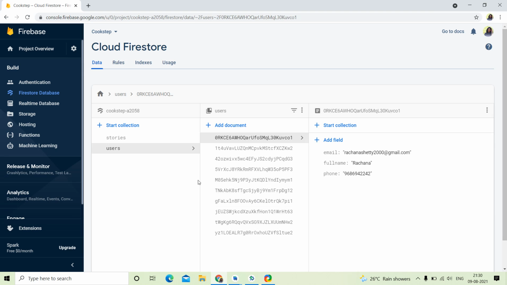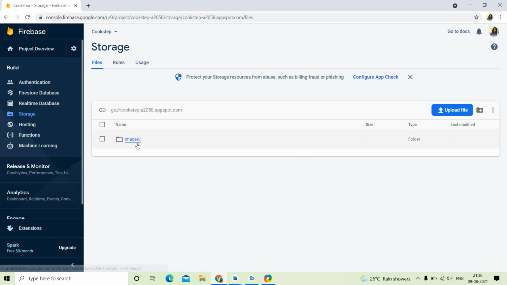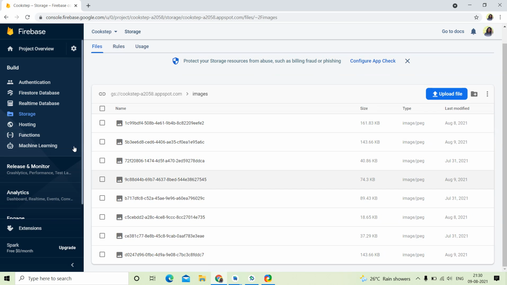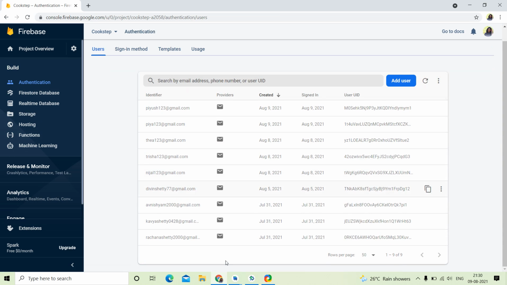Now let us go to the storage. Storage is basically all the images that we have uploaded till date. It has all the images here. Now let us go to authentication. Authentication consists of all the user details like the identifier. The main identifier we have given here is the email. All the emails are available here, and the create date, that is when the account has been created, and when the user has signed in, the latest signed in date.